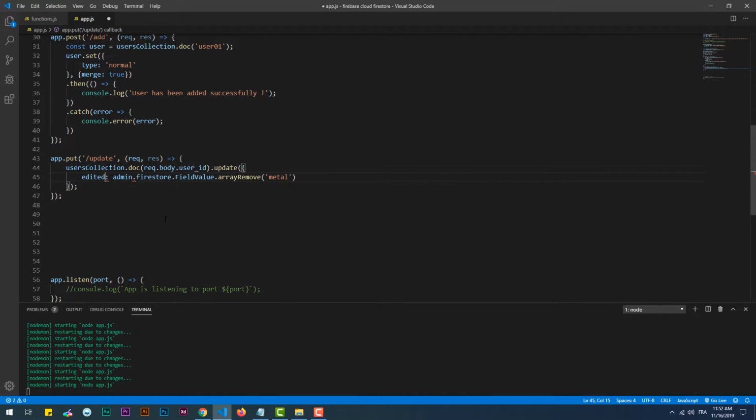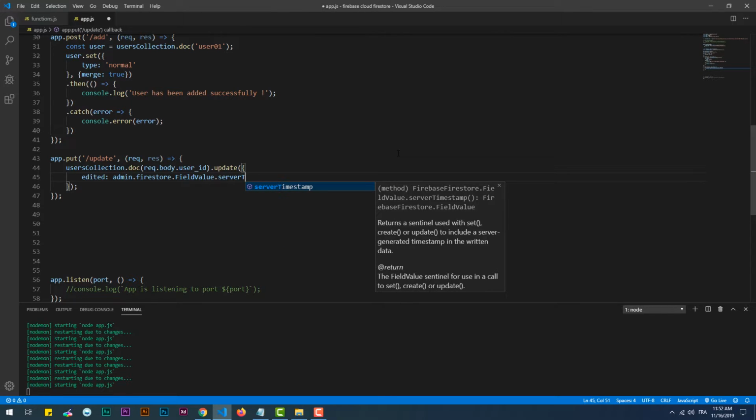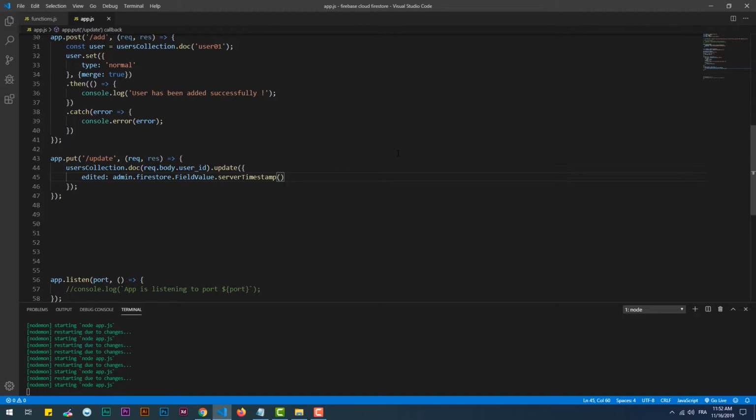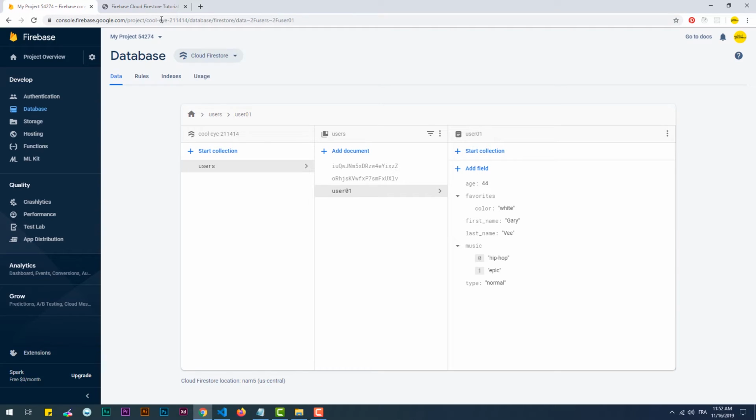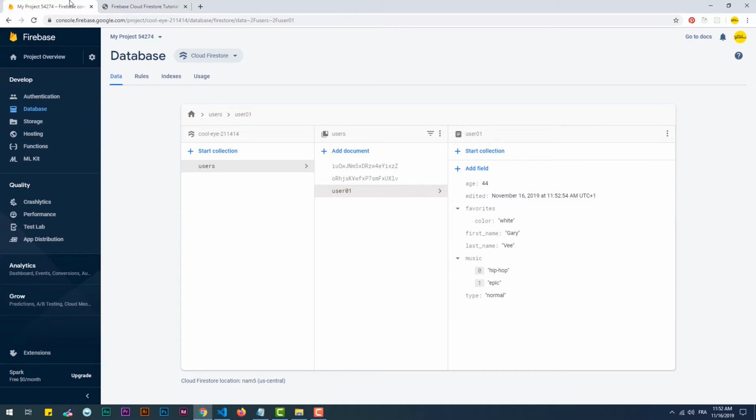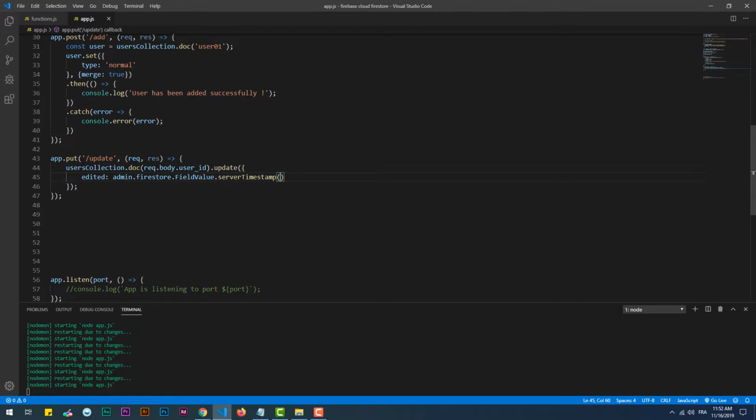Speaking of functions, there's a bunch of useful prebuilt functions that we can use to set data. Server timestamp is one of them. This function tracks when the server receives the update. There is also the increment function, which we can use to increment or decrement numeric values.